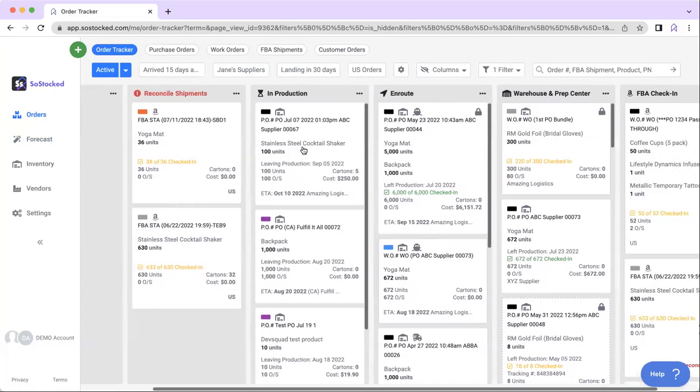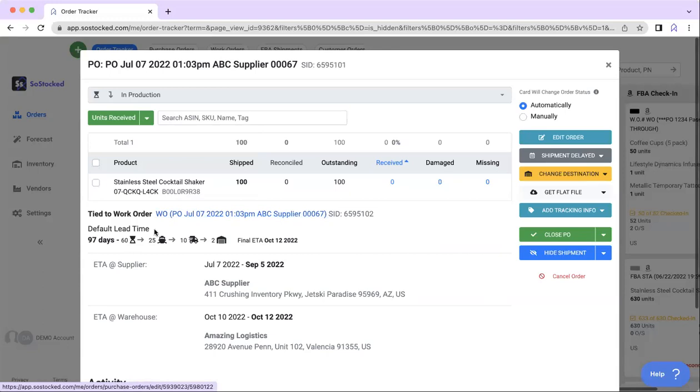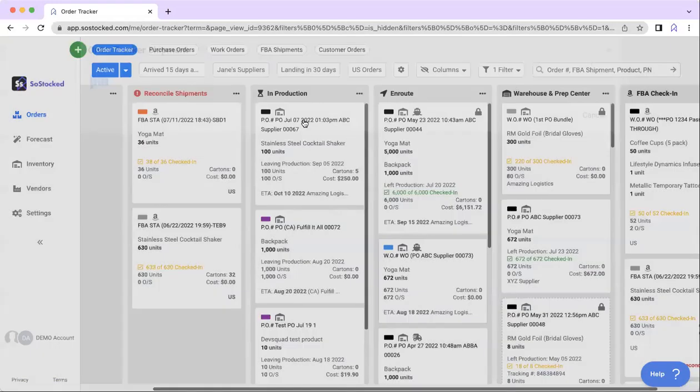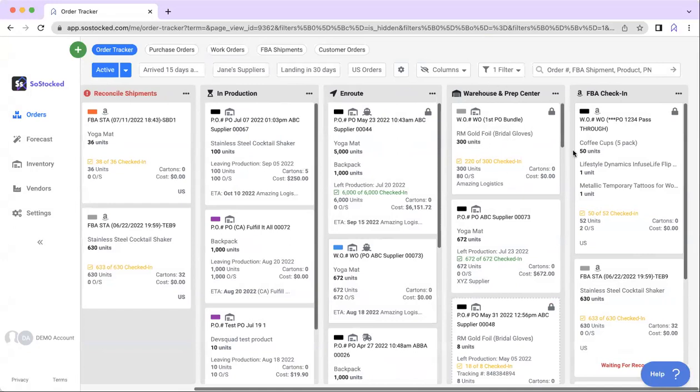Once you have a PO put into the system, if you open this up, it's going to follow the lead time within these different columns. So this card will automatically sit in production for however many days. If it's in ocean freight for 20 days, then it'll sit in en route for 20 days, and so on, when it's checking into the warehouse, and then when it's checking into Amazon. And on that API pull, it'll also tell you how many units have checked in thus far.